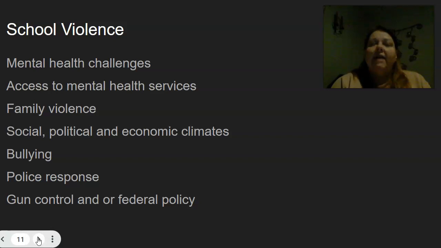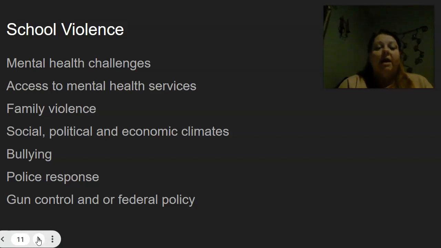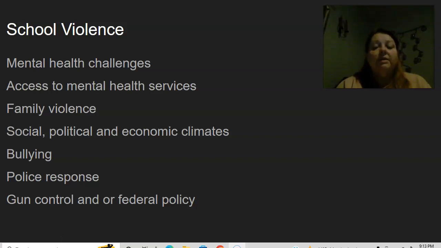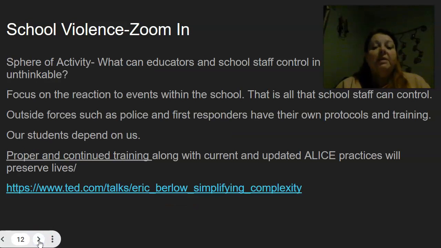We had to look at our sphere of activity, right? What we are in charge of, what we can change. Sometimes the problems that we encounter in the school are so vast, we can feel overwhelmed. School violence, the things that can contribute to that, mental health changes, access to mental health services, family violence, bullying, all of these things are often out of the control of educators. If we can zoom in to our sphere of activity, what we can change is our response, how we can respond in the event of a threat.